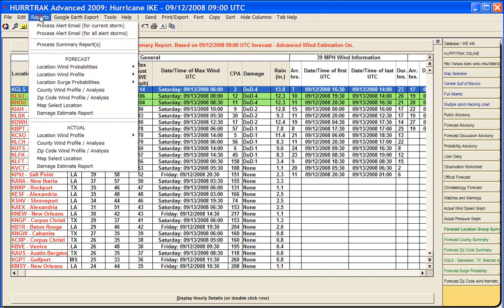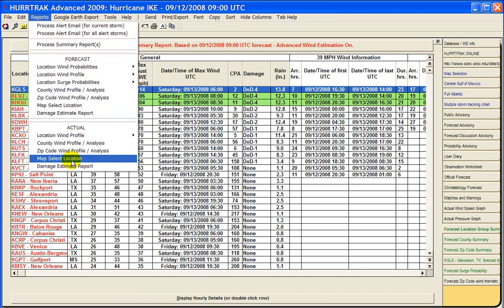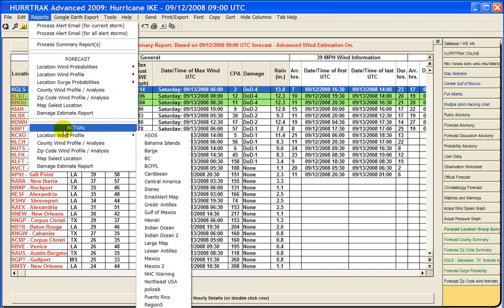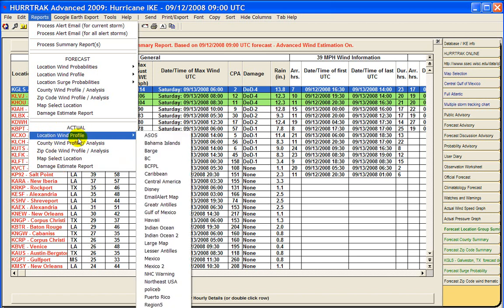Okay, finally, we've shown all the forecast reports. You can do a lot of these same reports, the impact reports, based on the actual advisory data. So after the storm is over, if you want to do an analysis of those locations, ASOS locations, you can do that and get an idea immediately how hard they were probably hit. You can do that by locations, counties, zip codes, and also that damage estimate report. We won't go through all of those because they're in the same format as the forecast reports.